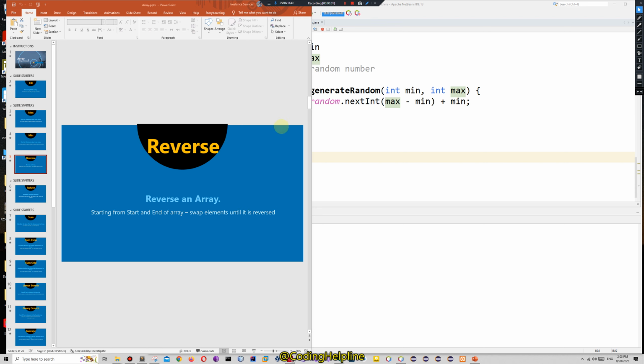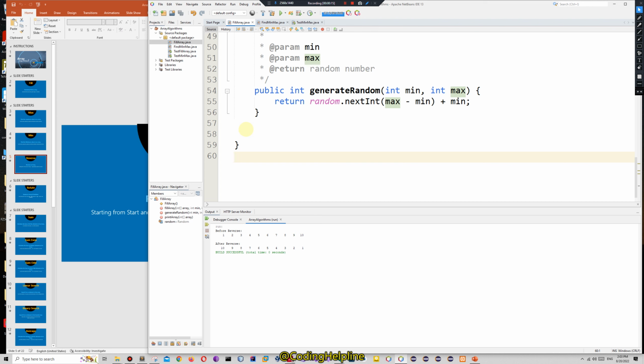Hello guys, today's tutorial is about the reversing of an array. Reversing is an important array algorithm. We will add one more function into the fill array to fill the array with the sequential sequence of numbers. Let's begin.